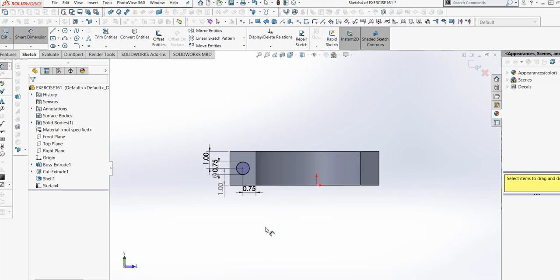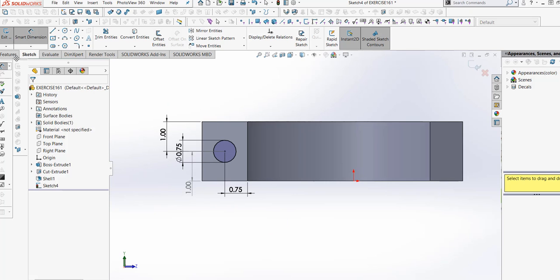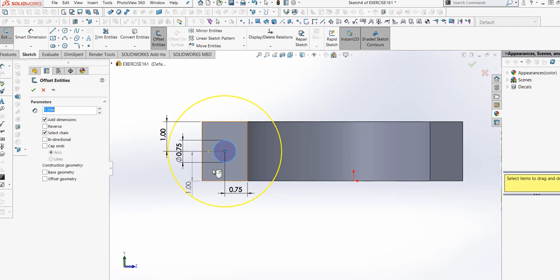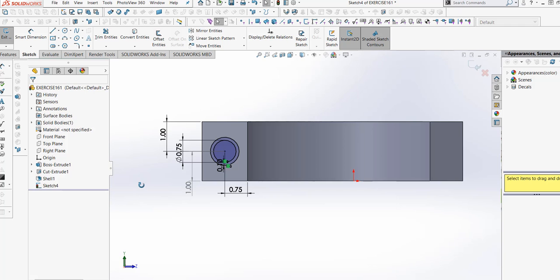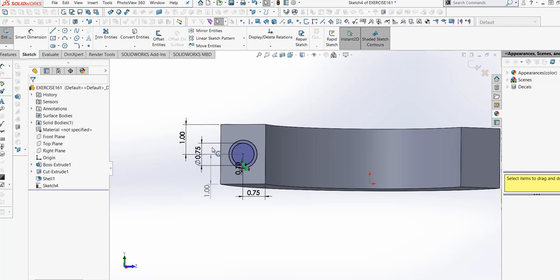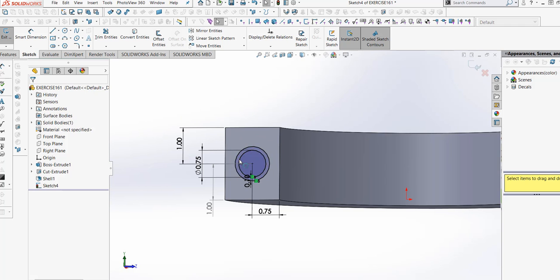Okay. And now offset that circle to 0.1. That is reverse. Now you have those circles now made into the pipe then.